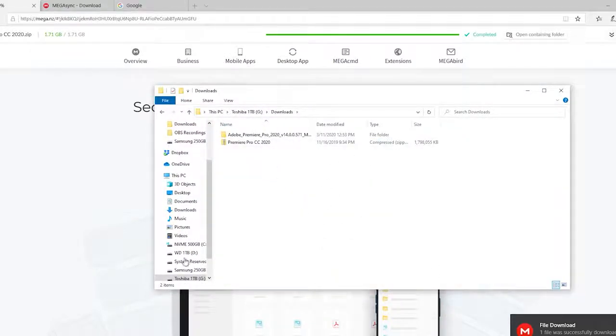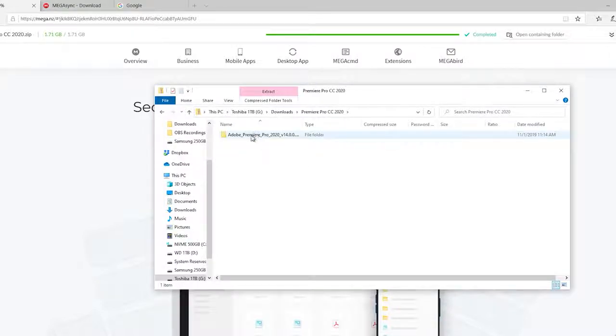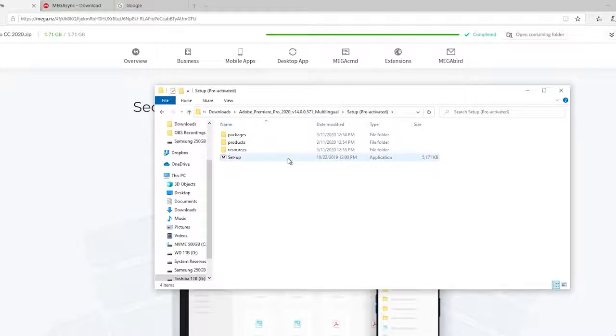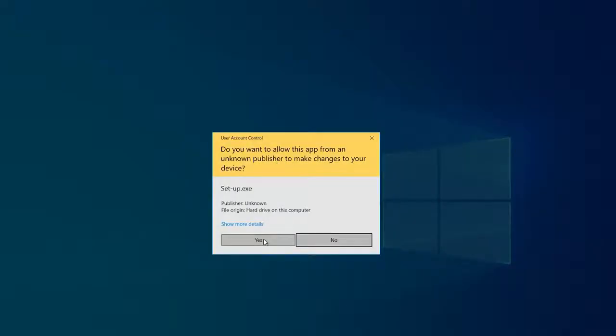Once it is downloaded, you want to open File Explorer. Then you can see it'll come up in this compressed zip file. All you need to do right now is just click and drag it back to wherever you downloaded it. Open that. Open this folder. Now all you need to do is double click Setup. Hit Yes.